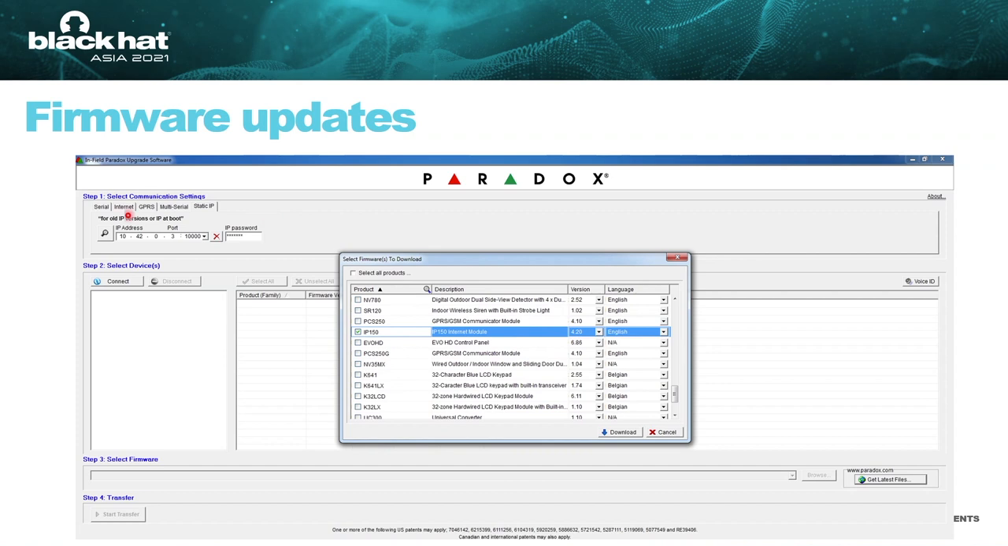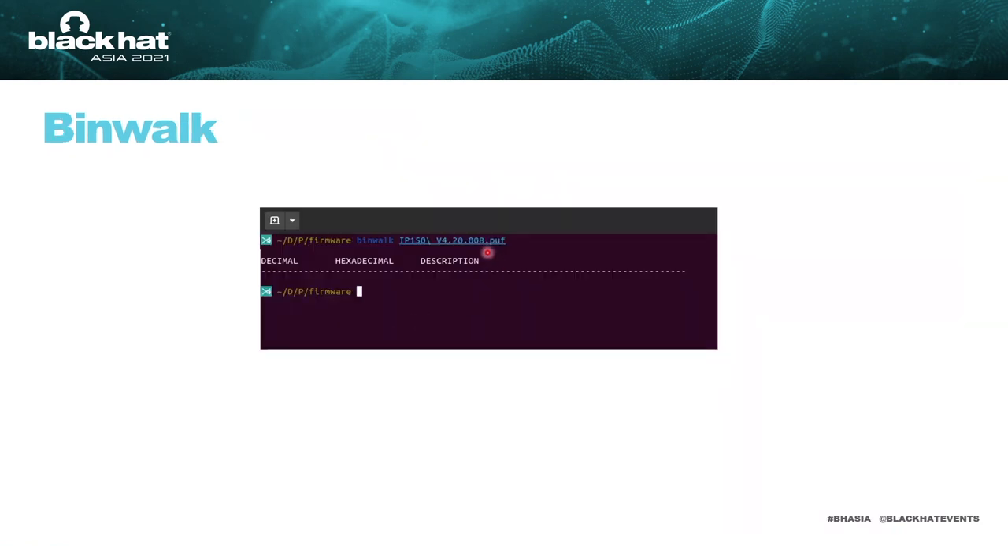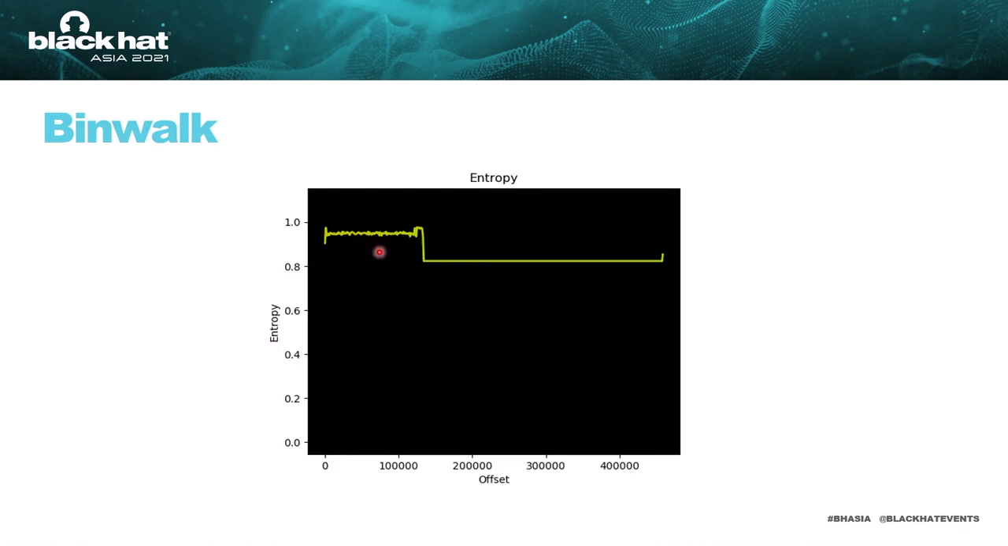This is actually an older version of Infield than the current one. I chose it because it gives me the option to select what I want to download and download it locally. I chose the internet module and got the file, which is named IP150, the version, and .path. I suspect that .path is a Paradox update file format. Anyway, I asked Binwalk to check it for me and didn't get any result, and looking at the entropy, it's pretty clear why. It seemed to be encrypted or might be compressed, but I guess encrypted.